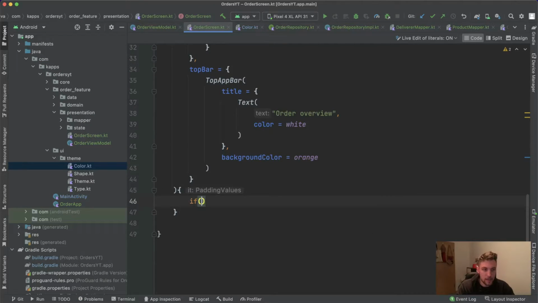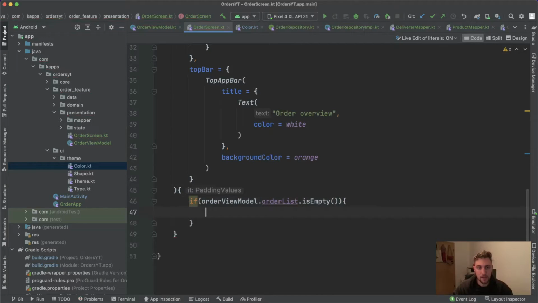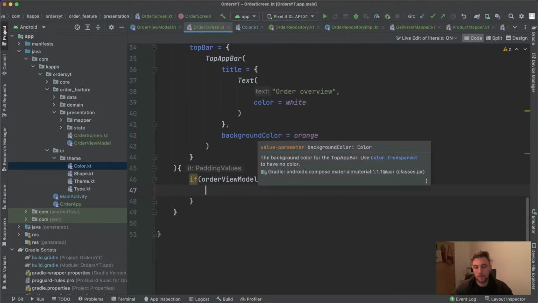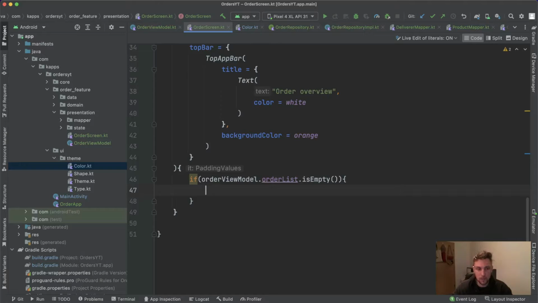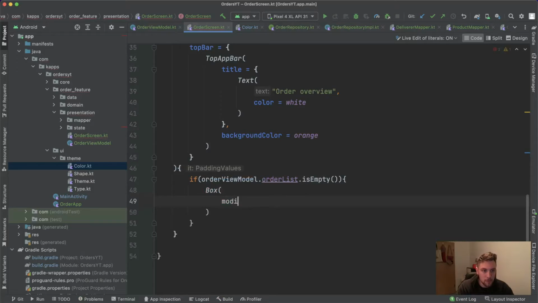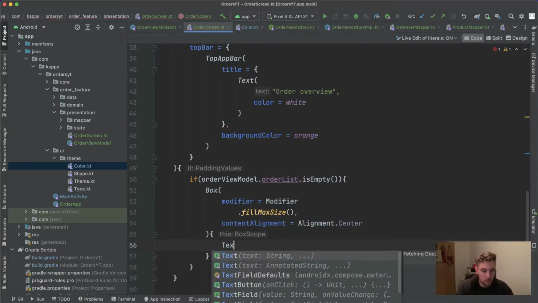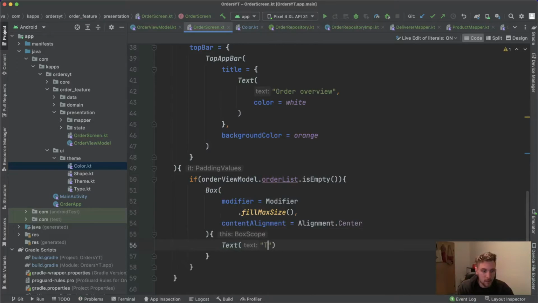First of all, let's check if the orderViewModel.orderList is empty, because then we don't have any order list items to show, and we can show the user a message or text that there are currently no orders. This will be a Box. Modifier, let's import Box first. The modifier will fill the max size. The content alignment will be Alignment.Center. Then we can open the Box scope and we simply say there are no orders yet.